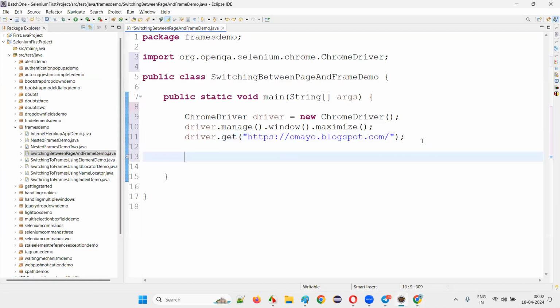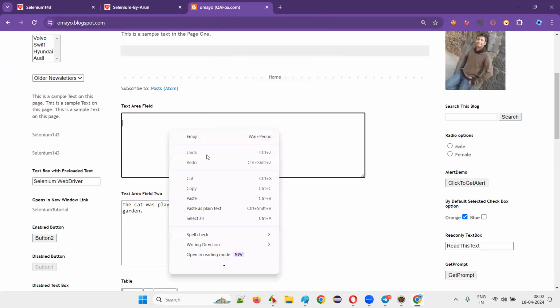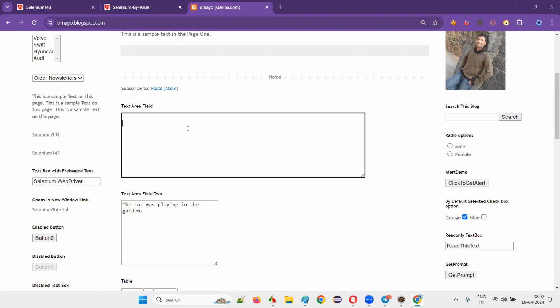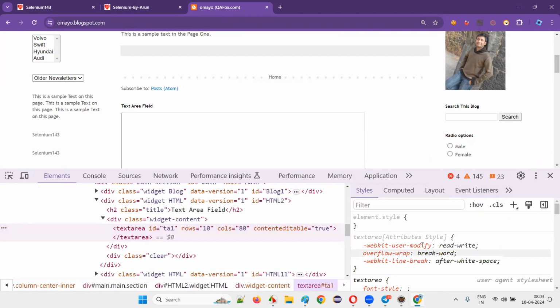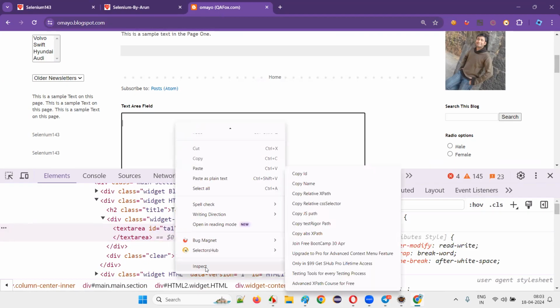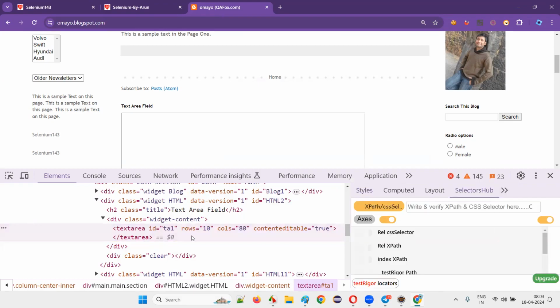Now I want to type some text into the text area field. Can I type the text into the text area field, guys? Is that fine? This particular text area field is part of the same web page, right? It's not part of any frame. If you right click here and select the inspect option, the easiest way to find out whether this text area field is part of a frame or not is to go to the selector tab and see, when I inspect this text area field.